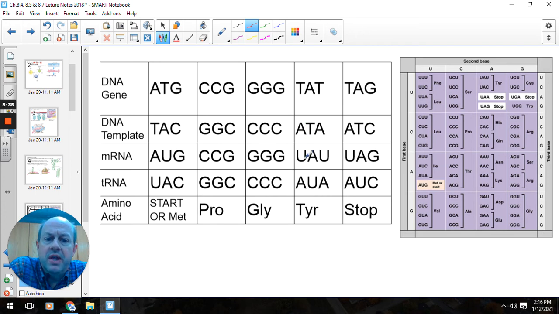And opposite an A would be a T, but again, we can't use T's, so we got to put a U. Opposite a T would be an A, and opposite an A would be a T, but we got to put a U again. And an ATC, the opposite of that would be UAG. So this is our mRNA. Note that it matches almost identical to the gene. ATG, AUG, CCG, CCG, GGG, GGG, TAT, UAU, TAG, UAG. And so that's what the mRNA does. It has the message of the gene.